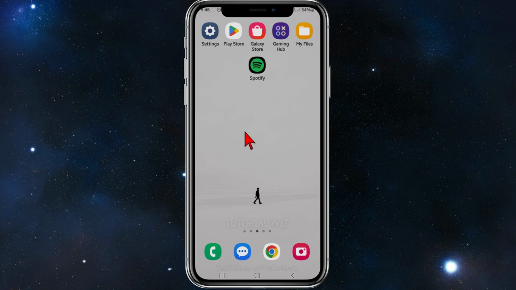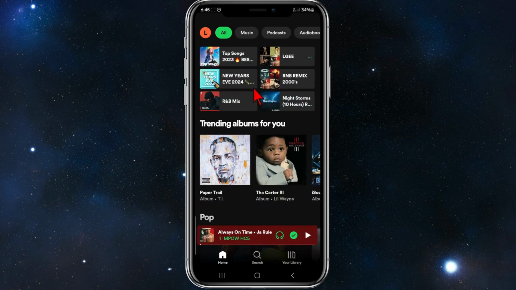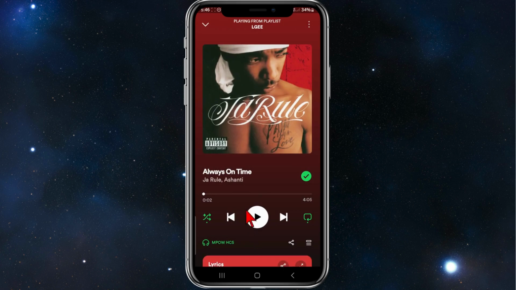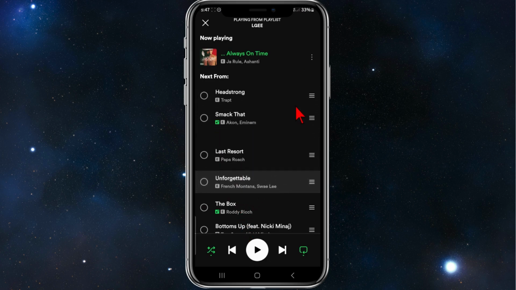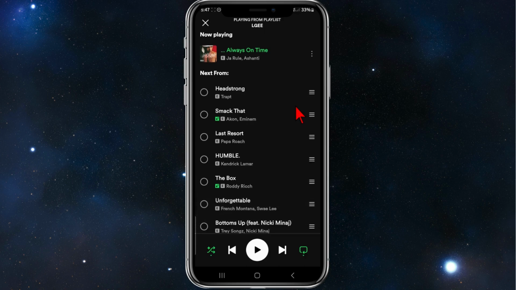Okay, the first thing you need to do is open up your Spotify app on your phone and then click onto the song that you're playing. And then from here, in the bottom right hand corner of your screen, there'll be 3 horizontal bars. Click into that, and to change the queue here is simply click and hold where you want the songs to be in order. So you just click and hold.